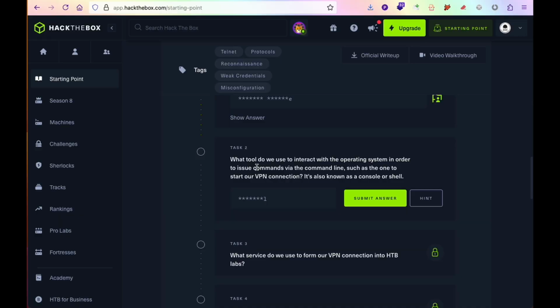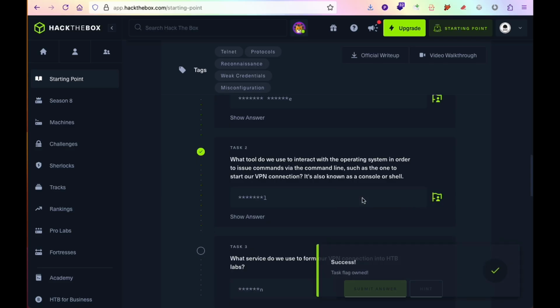Task number 2. What tool do we use to interact with the operating system in order to issue commands via the command line, such as the one to start our VPN connection? It is also known as a console or shell. As the hint has already shown that the last letter is L, it should not be difficult to derive that the tool is called terminal.